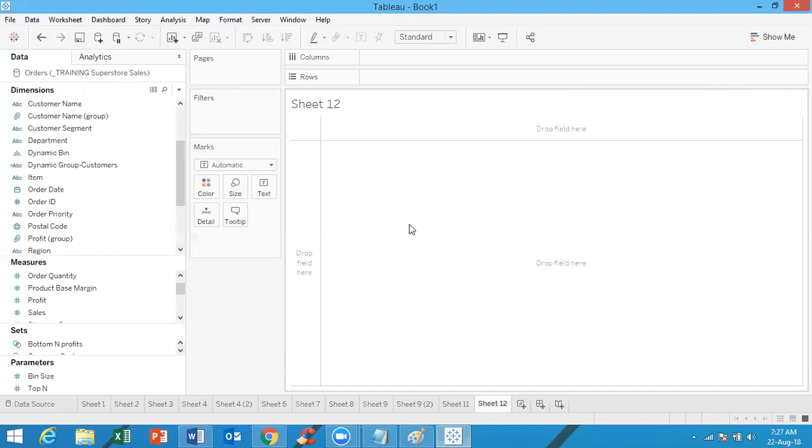Okay, so visual grouping is based on groups which are static in nature. To perform dynamic visual grouping, you have to use sets. So visual grouping is static in nature. So to perform dynamic visual grouping, we have to use sets.